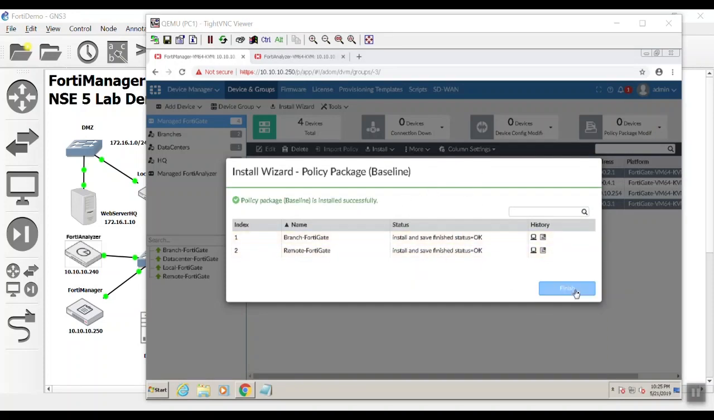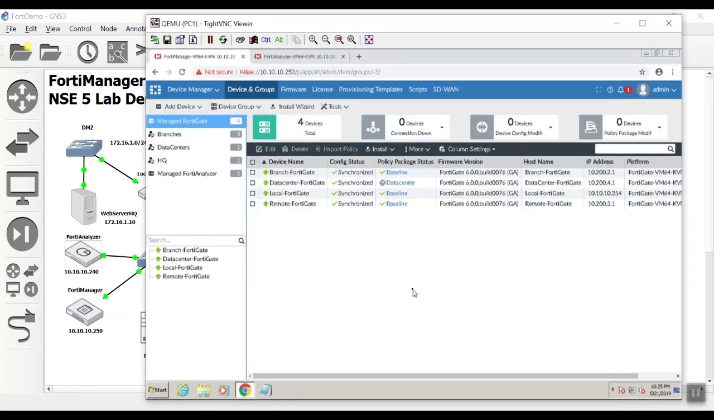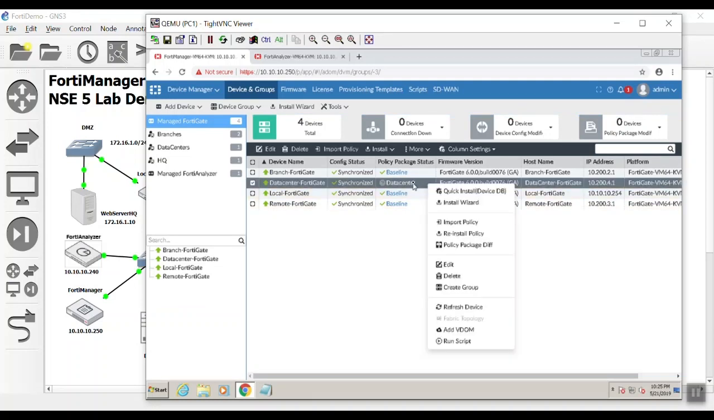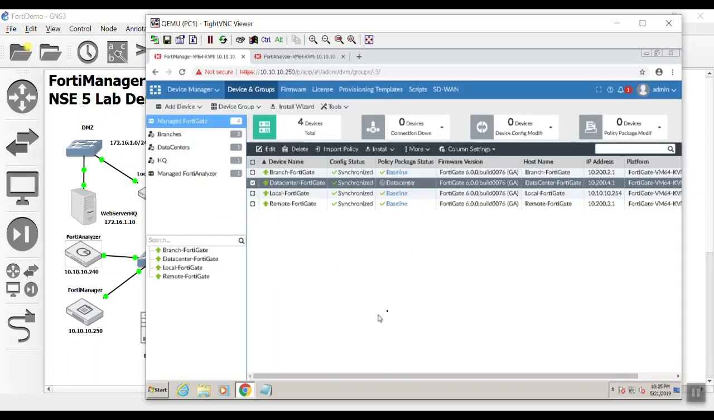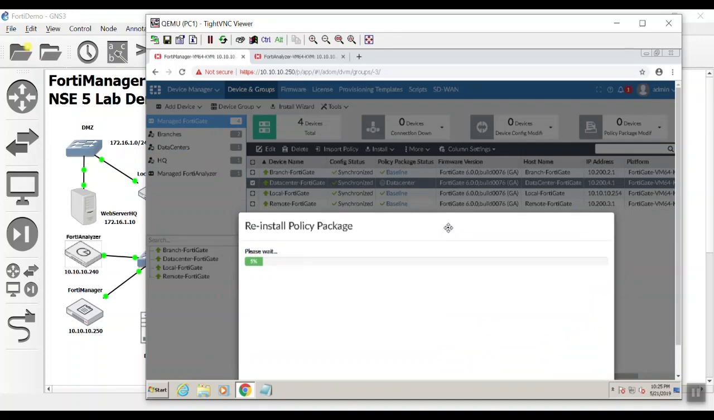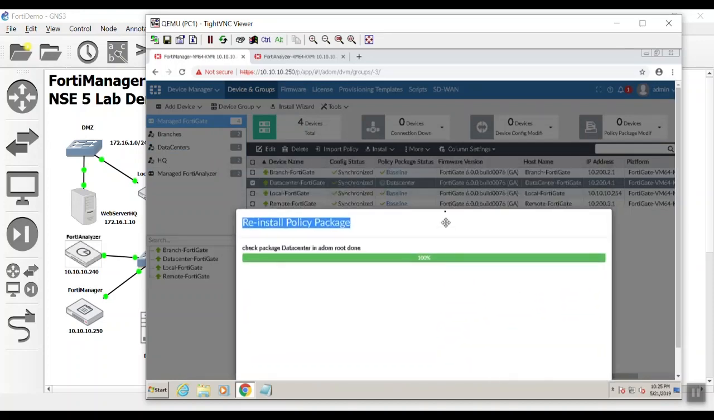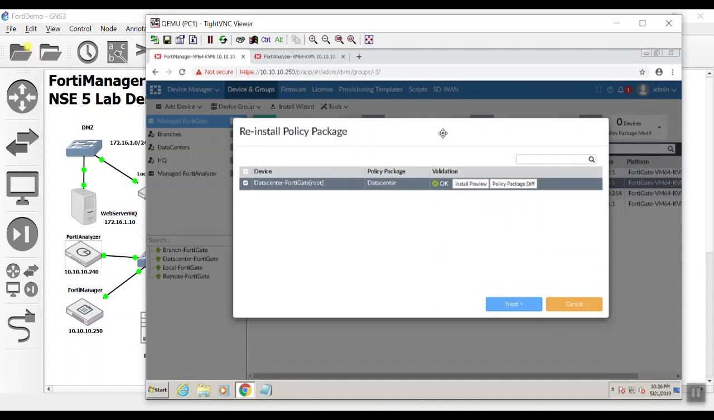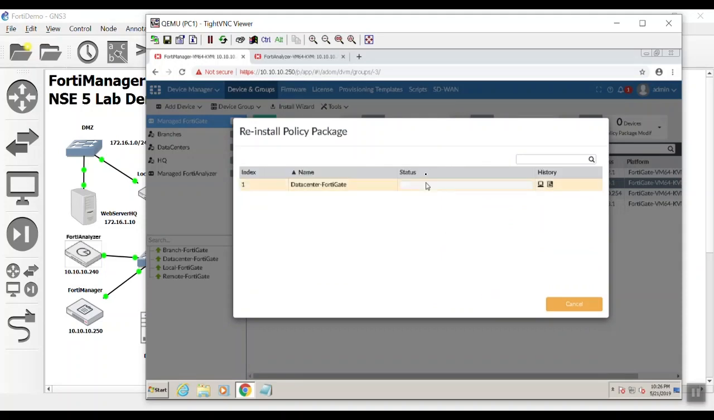So as you can see, everything came back okay, and I hit finish, and look at that. Holy moly, we're back in a synced state. And then you can always do a reinstall policy if you want to skip the wizard, and that way you don't accidentally put the wrong baseline on there.